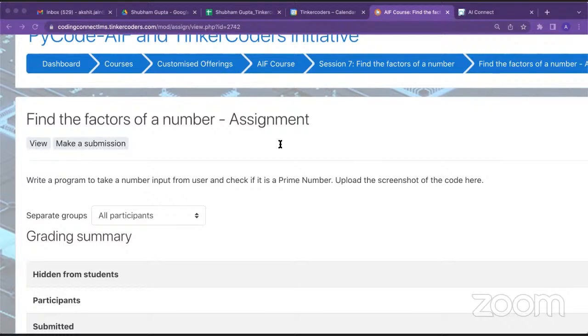Now, for checking if a number is prime or not, what is the procedure? I have to check how many factors it has. Basically, what does that mean? A prime number is a number that is divisible only by 1 and the number itself. So that number should have only 2 factors. A number that has only 2 factors will be a prime number.